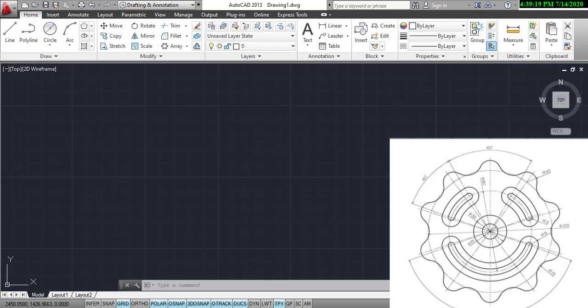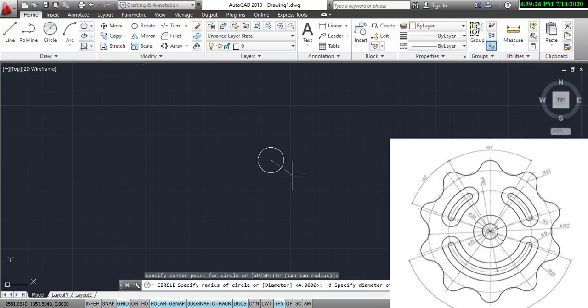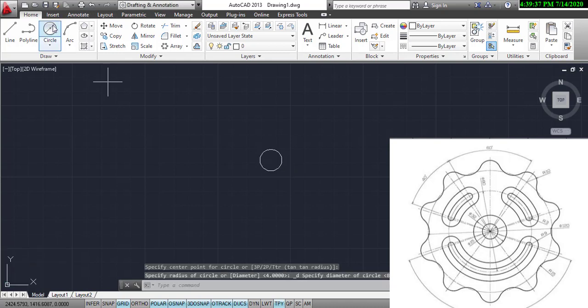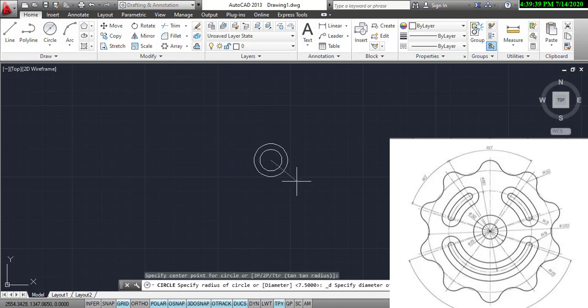The first circle has a diameter of 15 millimeters. Therefore, select the center diameter option. Then from this point, I'll type 15 and press enter. The second circle has a diameter of 32 millimeters. Therefore, from this point, I'll type in 32 and press enter.